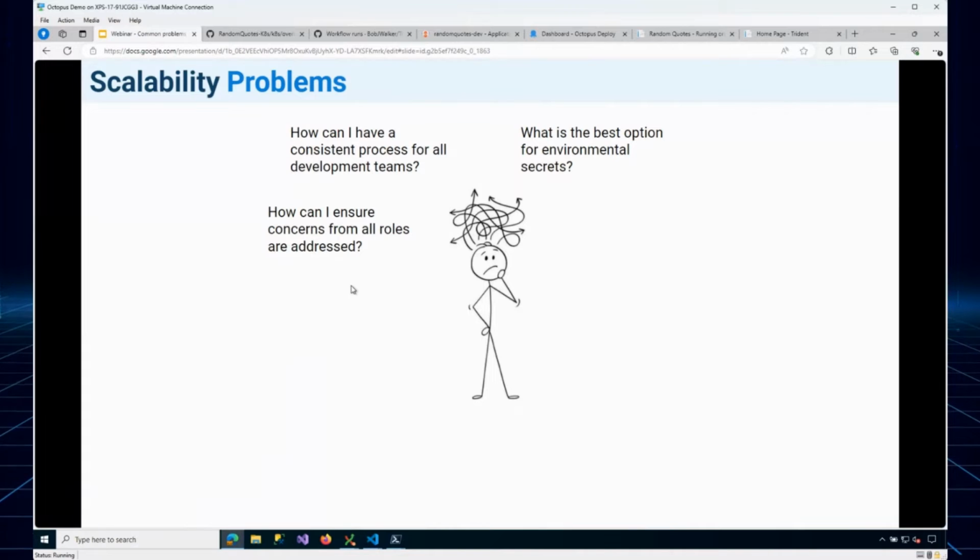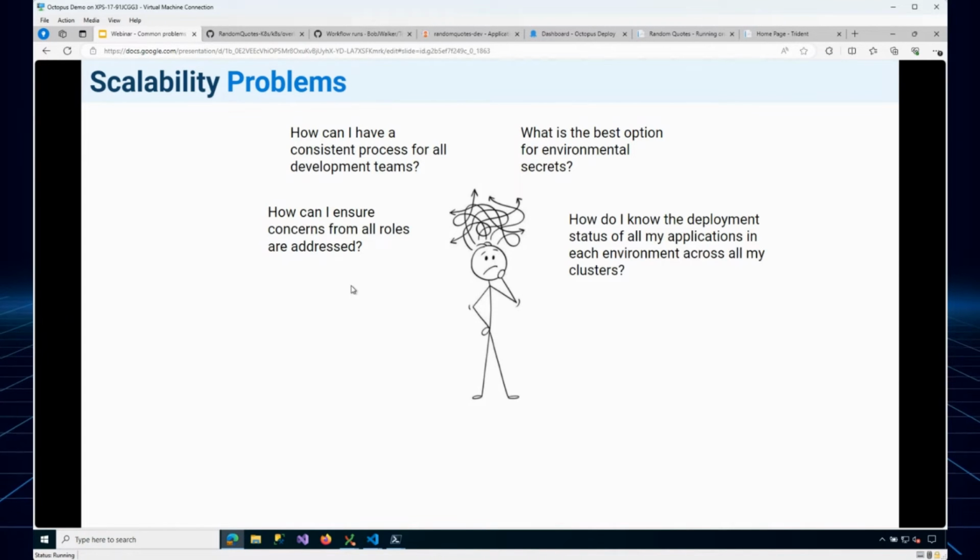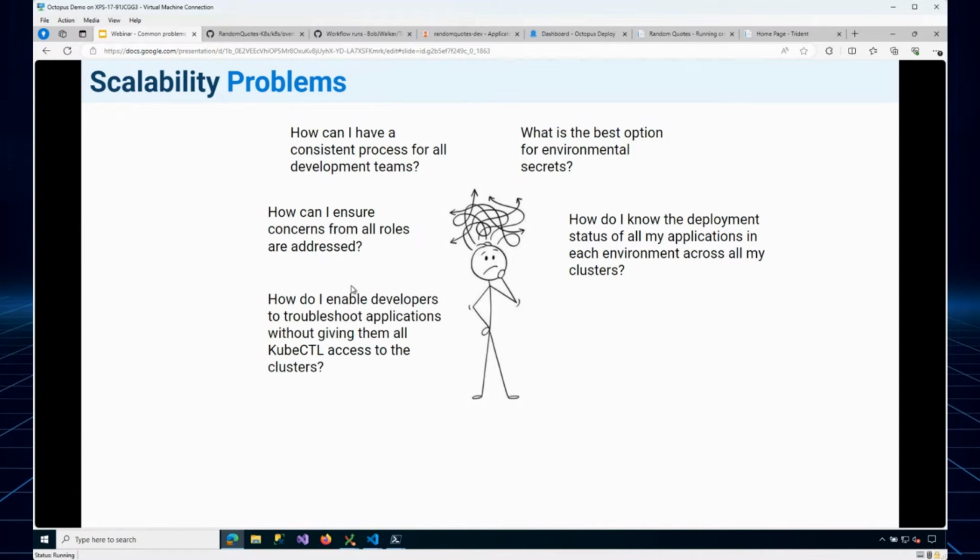How can I ensure concerns from all roles are addressed? Because oftentimes when you create a process, you might just be thinking about the developers and the lead developers, but you might have to worry about your auditors and your security people, as well as QA, making sure that they can easily get the latest version of the application. How can I ensure that I have something that's going to work for our support engineers so they know what version's out there? How do I know the deployment status for all of my applications in each environment across all of the clusters? And how do I enable developers to troubleshoot applications without giving them all kubectl access to all of the different clusters that are out there?